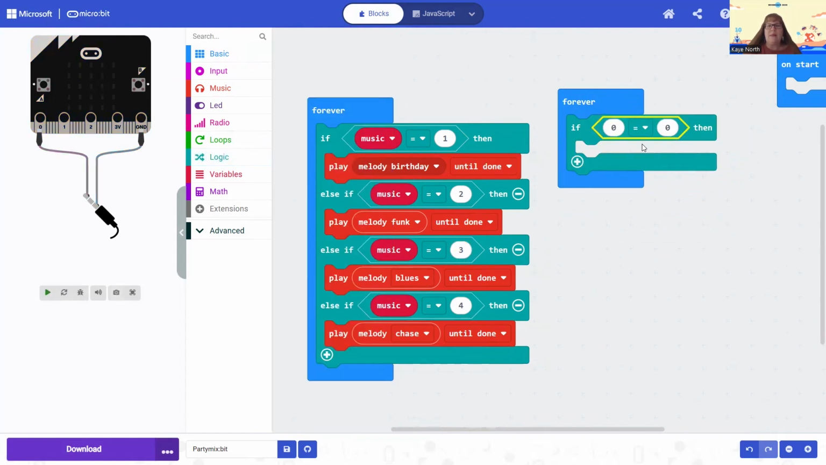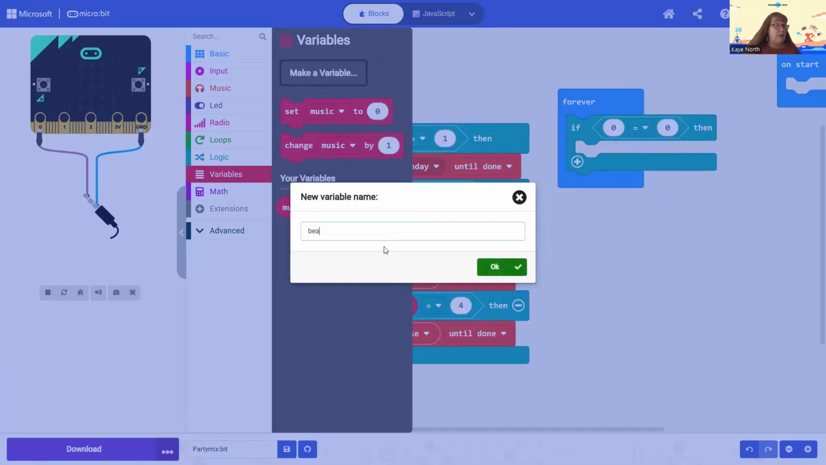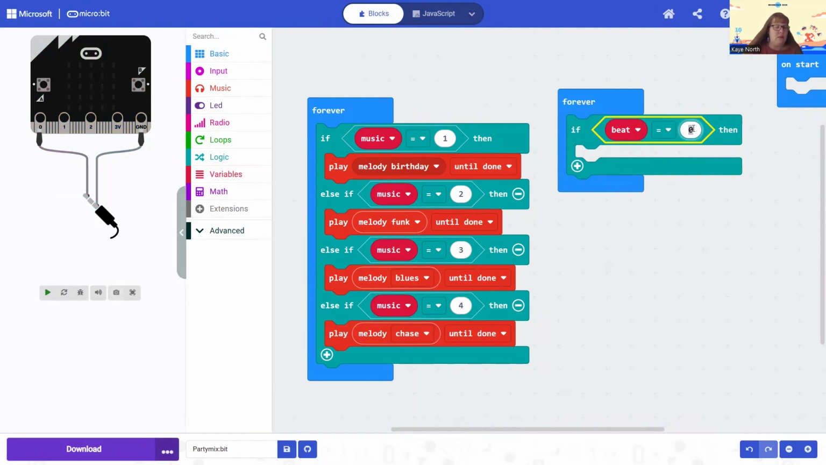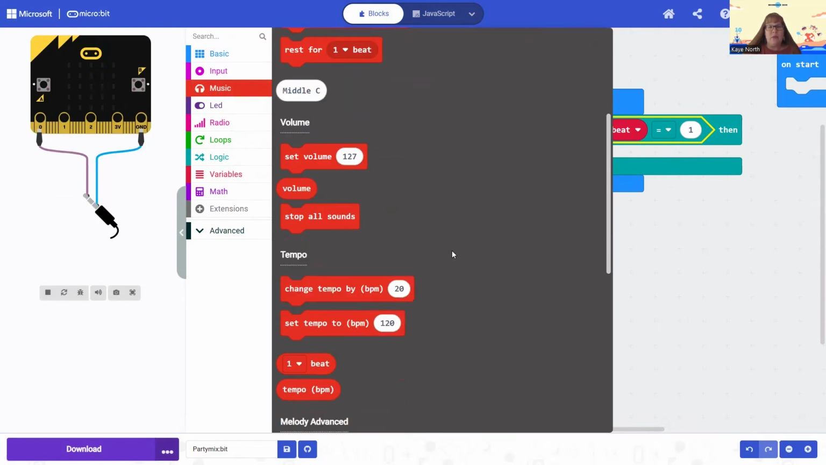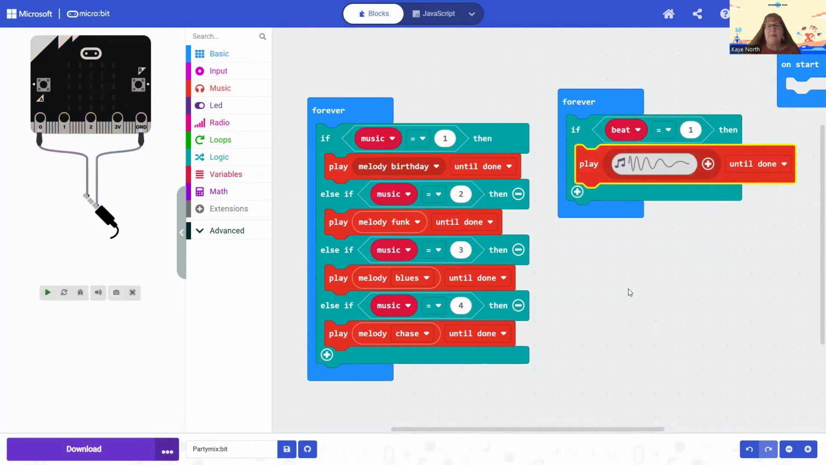This time though, it's all about the beat. So in the variables, let's create a new variable called beat. So now if the beat is equal to 1, and to find those beats, we'll go back into our music and we are going to select a beat. So if I scroll down again, we can see this one here, the play has got like a squiggle until done. Let's drop that one in here.